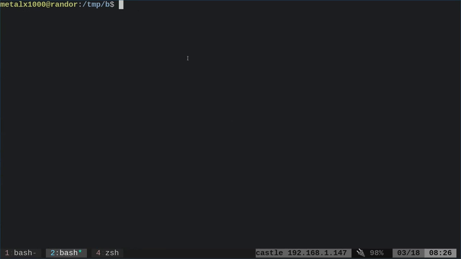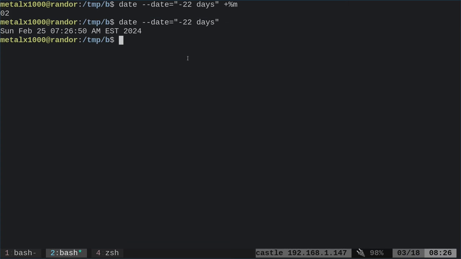You can also go backwards. So I hit Control L to clear the screen. I can go, okay, minus 22 days. It tells me that month was the second month, but I can also just see what the date was 22 days ago. And so it's very smart.